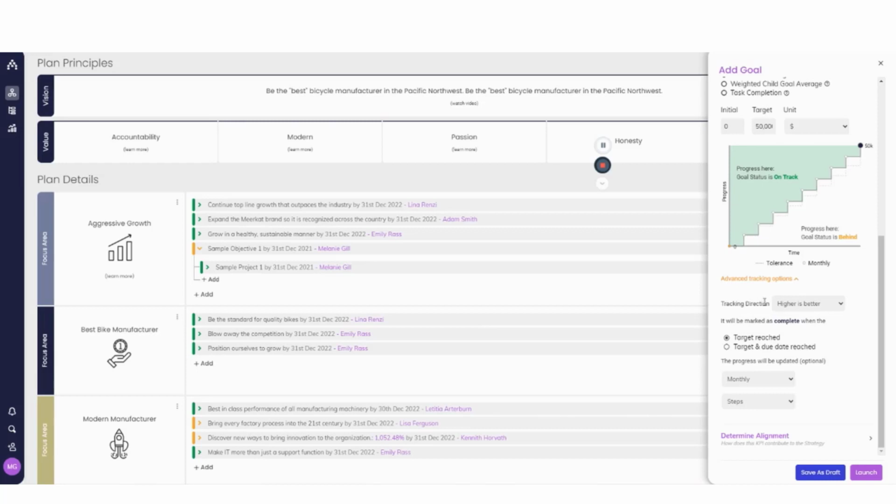The first one is the tracking direction, and this is essentially going to stay at higher is better for this one and most of the ones you're going to track. But you might have a goal that's saying, for example, decrease lead to close time or something like that, in which case you want lower is better because you want your status to generally be below the dotted line. But for this one, we'll leave it there.